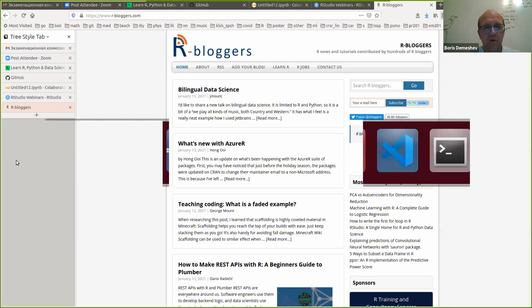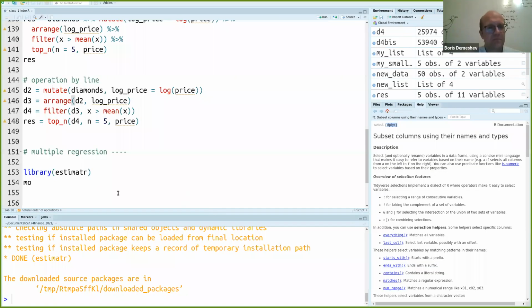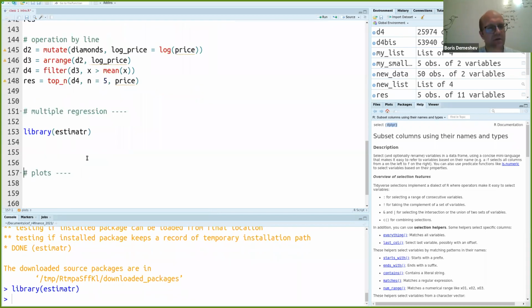Okay, I will go back to R. Everything is installed while I have discussed some popular web sources. So I will stop sharing Firefox and share screen RStudio. Okay, I have installed estimatr. Now I can use it.